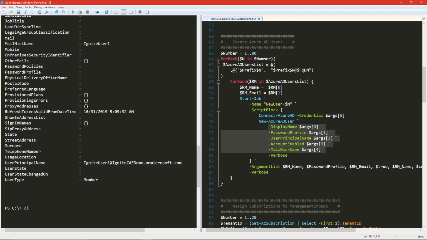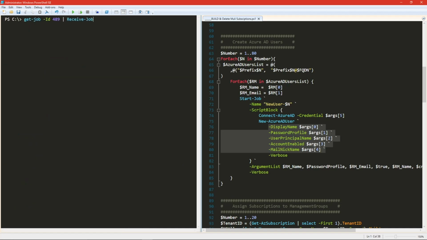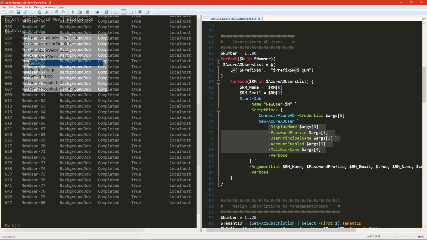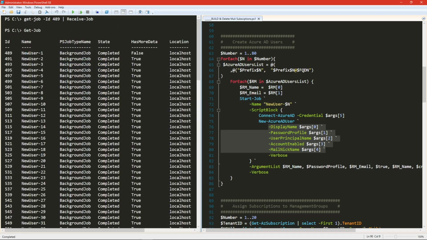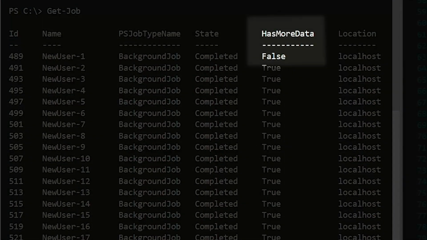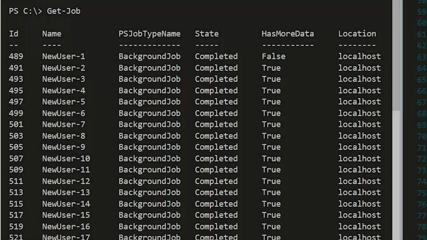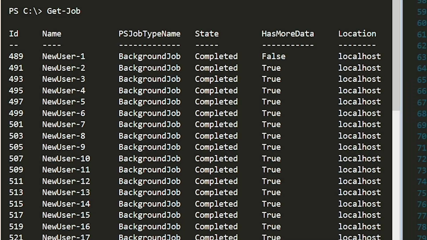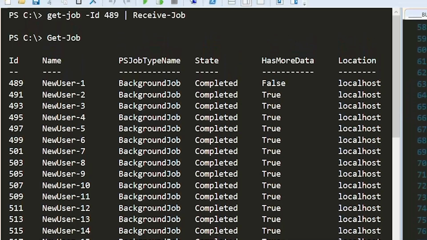Now, if I run that same command again, there's no data. So why is this? Let's do a Get-Job command again. And that was number 489. Now we see HasMoreData is false. So when you get a job and you receive that job data, it's a one-time thing. Now that sounds pretty terrible.